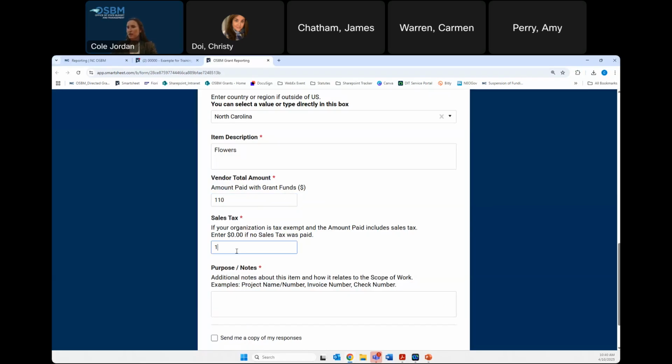So since I'm choosing option 1, I'm going to put $10 in sales tax because I am eligible for a tax exemption, and I'm going to separate out the sales tax and pay for it with my general fund, but I want it to match my receipt. And so therefore I'm going to put the full vendor total amount as 110 and the sales tax as 10, and the system will report in my balance that I've only used $100 of the grant funds.